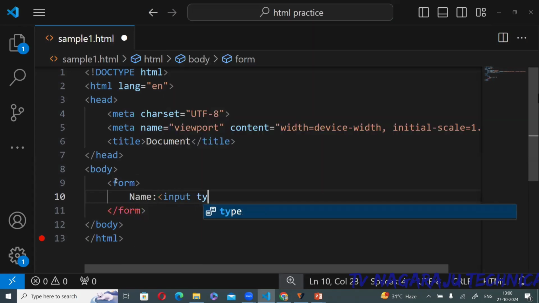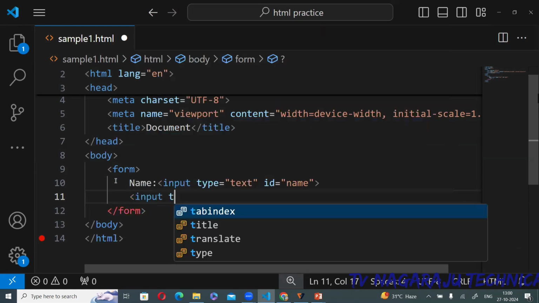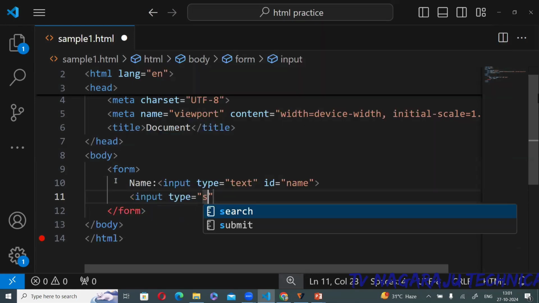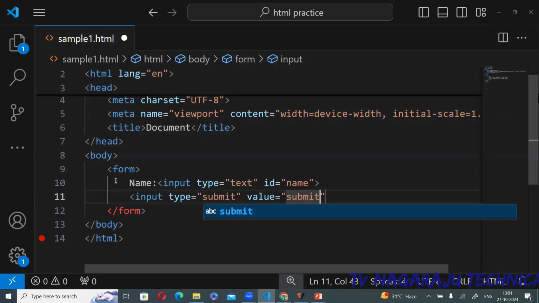Input type is equal to text, ID is equal to name. The ID is used just for validation purposes. So name is one field; right now I need only one field, and nothing other than that. Now I will write one more thing: input type is equal to submit, value is equal to submit.